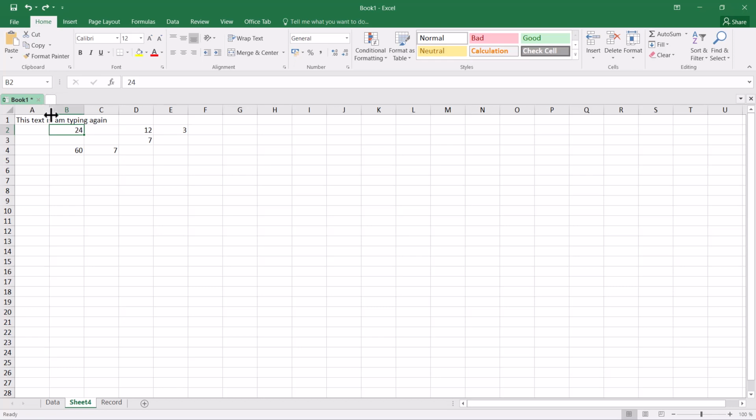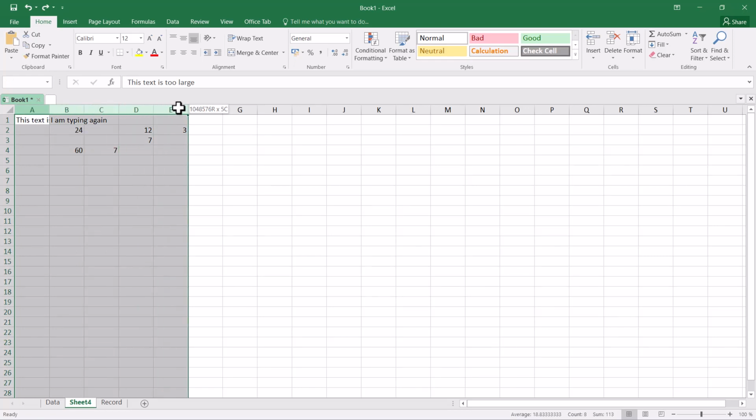However, if I want to resize multiple columns, I will just select the columns first. So let's say I want to resize column A to E. I will select all of them, and in between any of the column lines, I can use this one, this one, or this one. So in this case, I will use this.